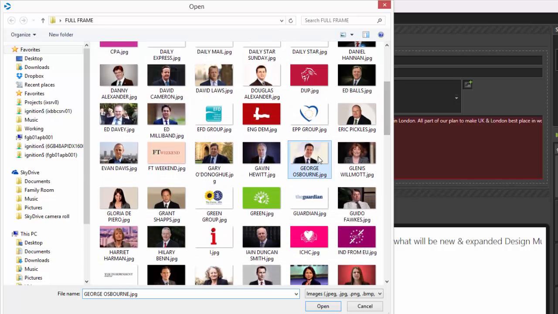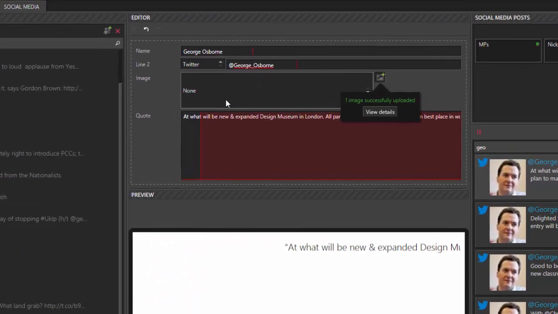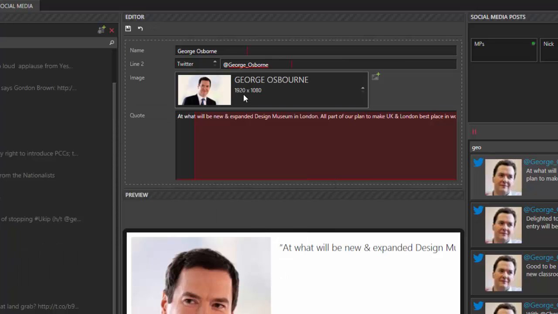Where is he? Here we are. Okay. Now there he is. Fine. So that's associated that picture with George. We've created a new person called George Osborne within Ignition, associated that full form picture with him.